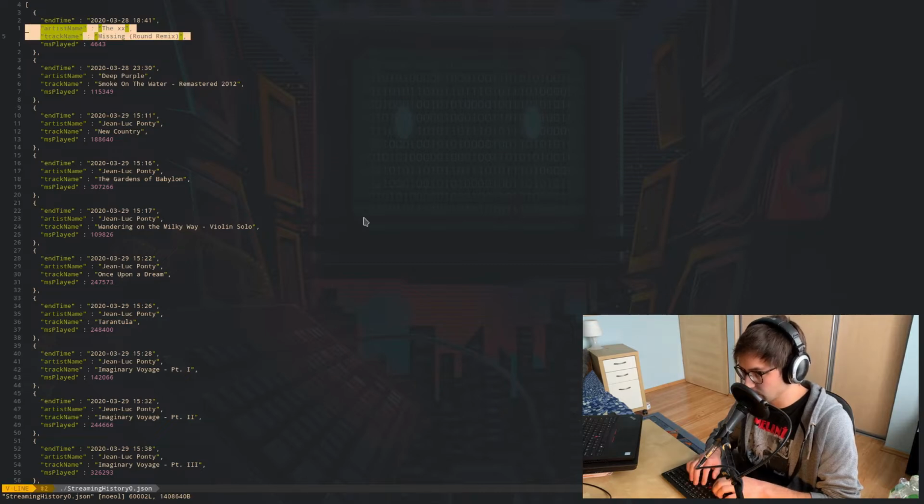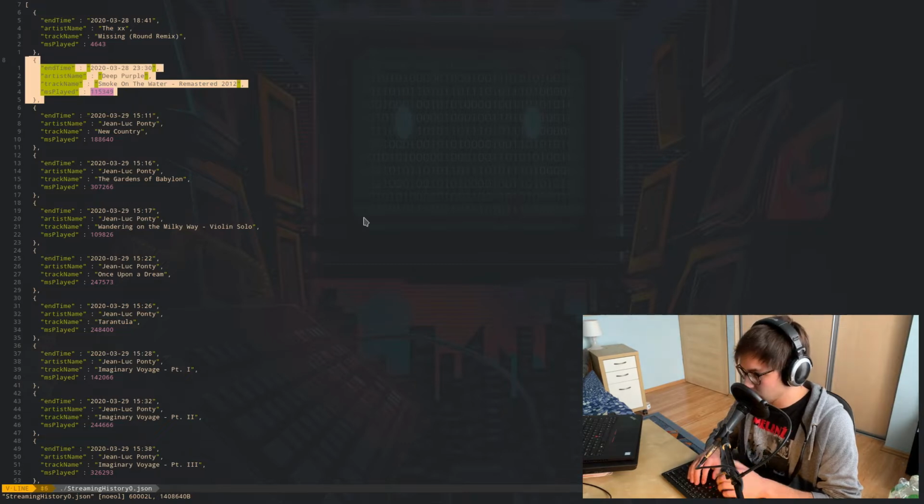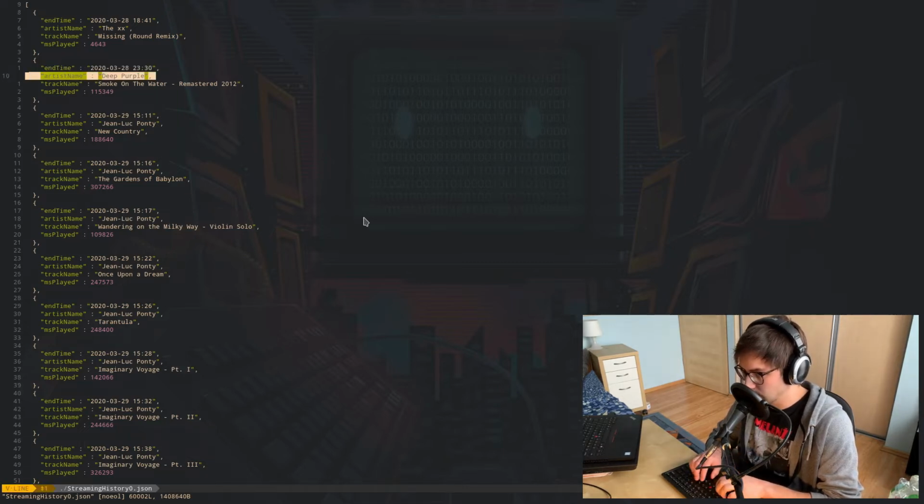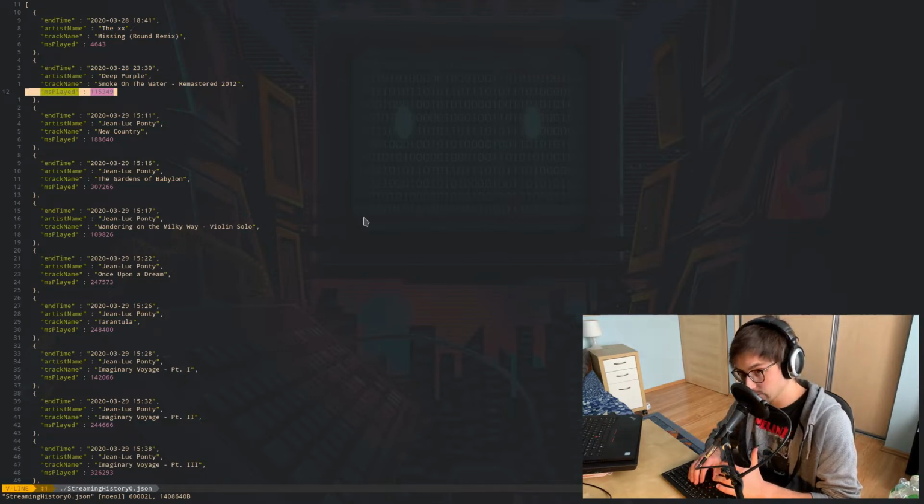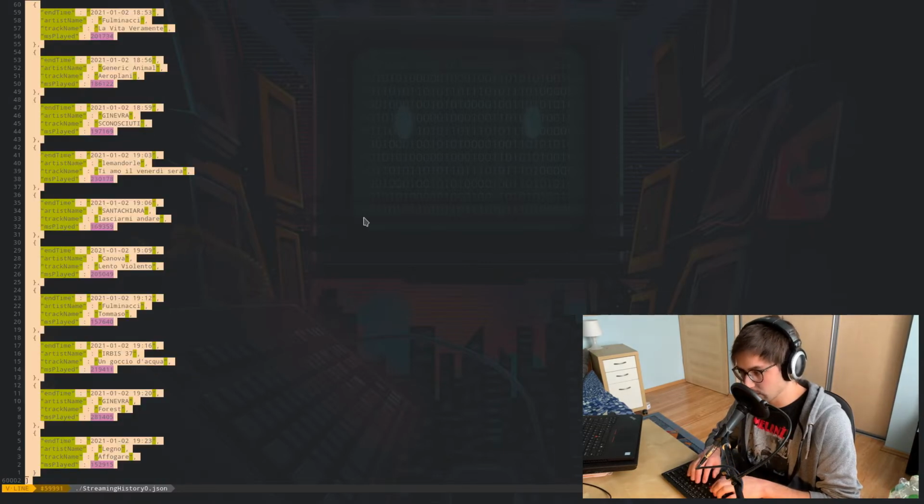Each of these dictionaries, and that's one dictionary, describes one stream with 4 fields: end time, or the time at which the stream ended, artist name, track name, which is the title, and milliseconds played, which is the length of this particular stream, not the song, but the stream, because you didn't necessarily listen to the full length of the song. Having all these metrics, we can actually get quite a lot of information from this data. So let's get into it. It's time to code something already.